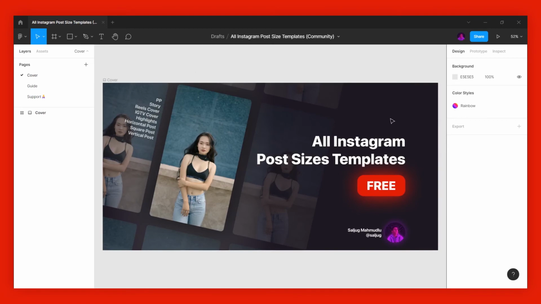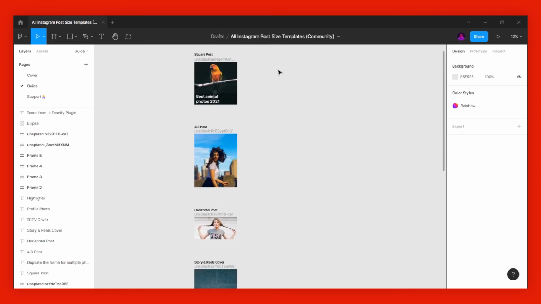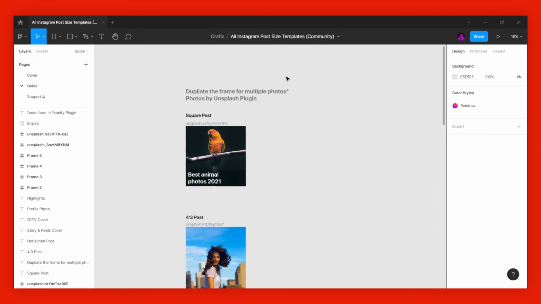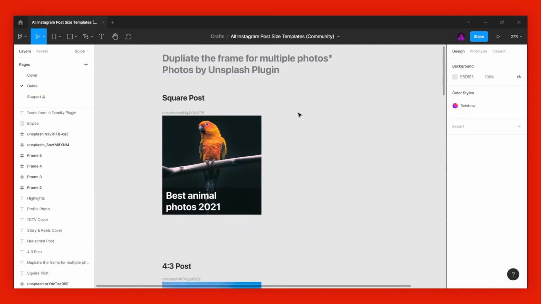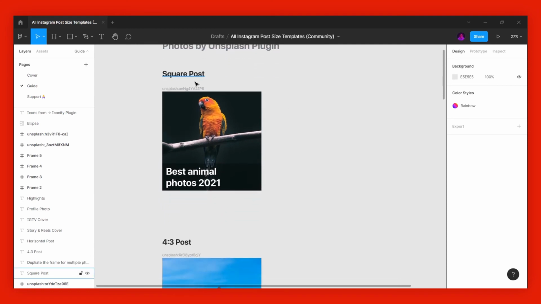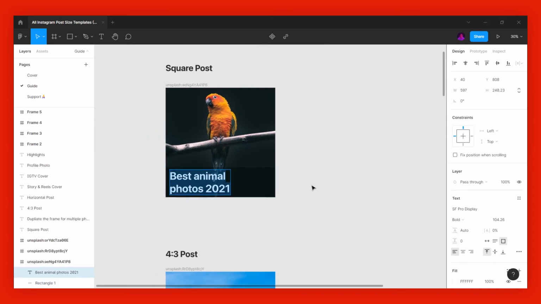This is the cover. On the left side you'll see the pages. And you have to click on the guide section. I made guides for square posts, 4-3 post, horizontal post, story, reels, IGTV, PP, and highlights. You can easily customize it. Change color, text, or background. It is up to you.